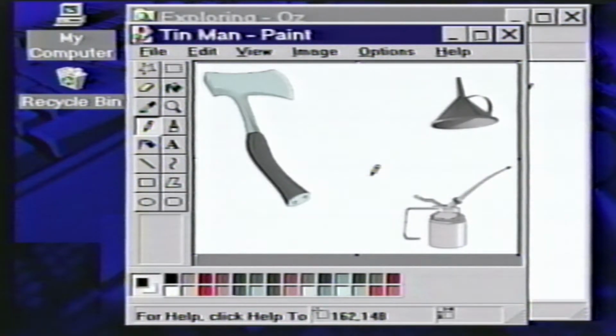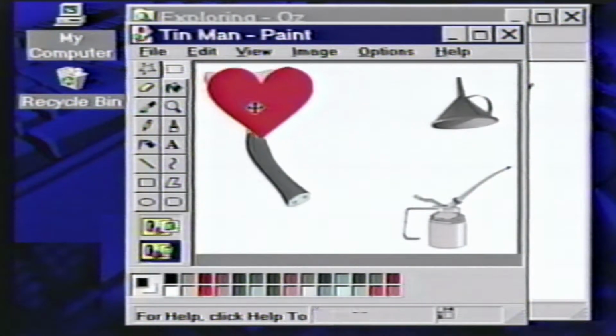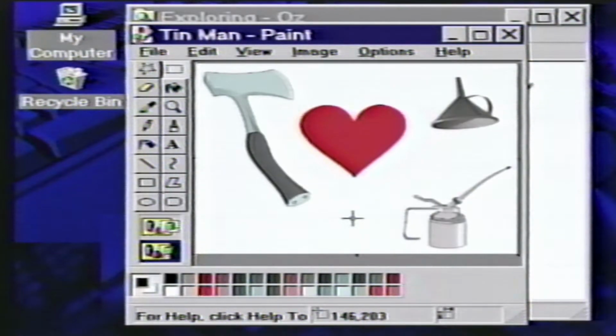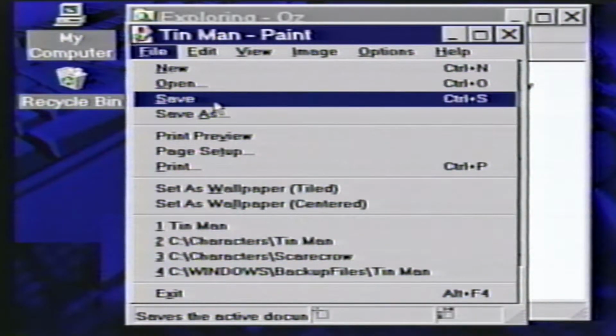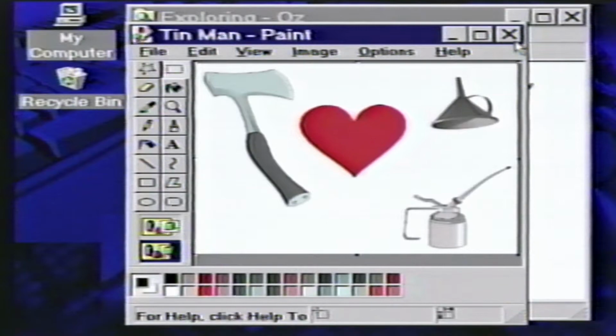Tin Man has an axe, an oil can, and a goofy funnel hat, but no heart. Let's go ahead and give him a heart. I hope Mr. Tin Man has a good health plan. Heart transplants don't come cheap these days. Now let's save the file by choosing Save from the File menu, and then exit Paint by clicking the Close box.